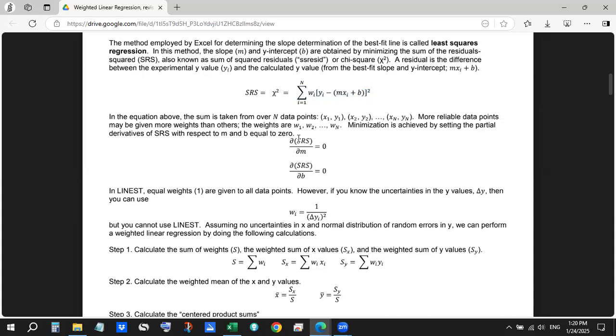And the way you do minimization from calculus, you just take the derivative with respect to the things that affect whatever it is you're trying to minimize. In this case, your M and your B. So take the partial derivative of the SRS with respect to slope, set that equal to 0. Take the partial derivative of the SRS with respect to the intercept, set that equal to 0. We're not going to go through the derivation, but from these two equations, you can get the formula for M, and you can get the formula for the B.